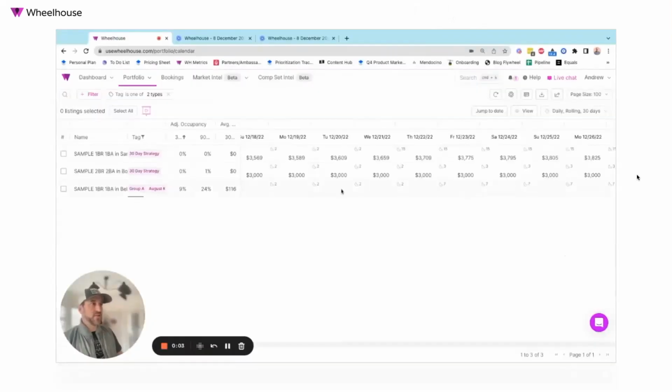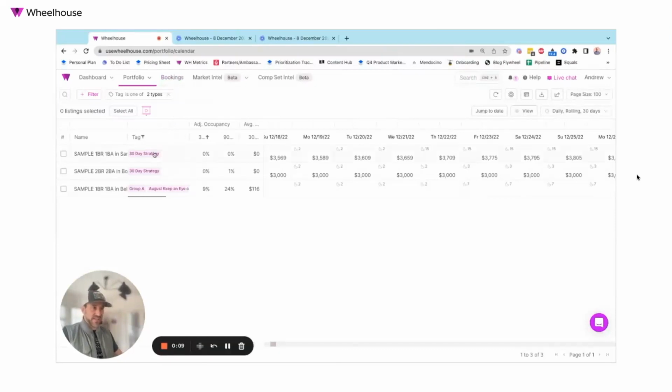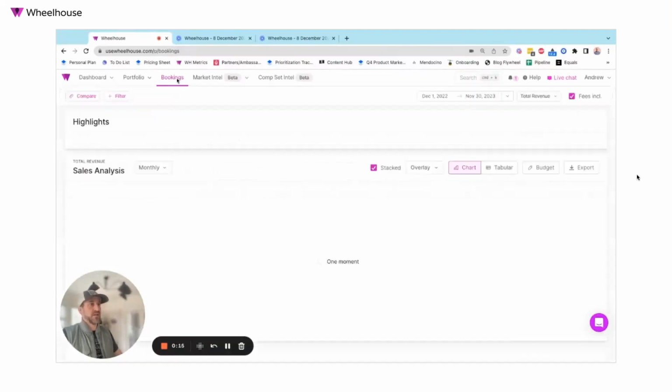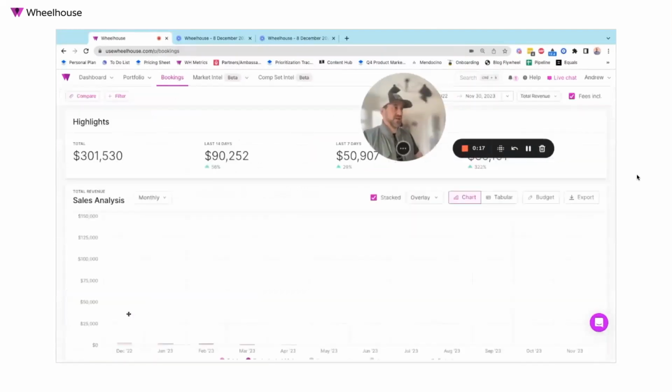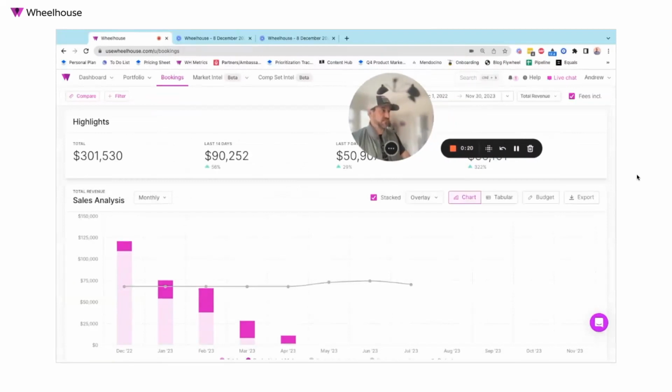So lastly, let's look at a fun way to see booking performance. We've got these tags. We added the 30-day strategy, and you'll see they actually flow through to a booking tab on Wheelhouse. I'm going to click into the booking tab, and we're again going to see functionality that launched literally this week. The team at Wheelhouse moves fast.